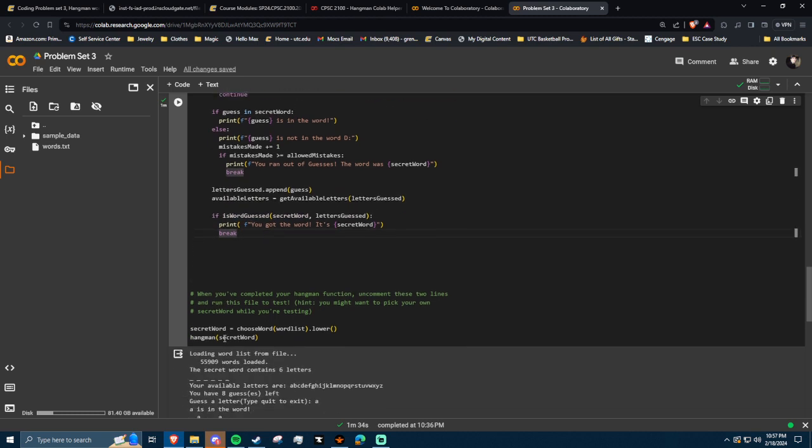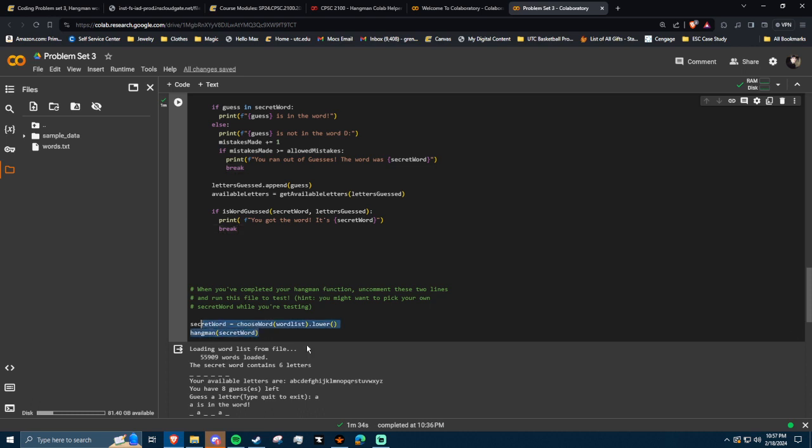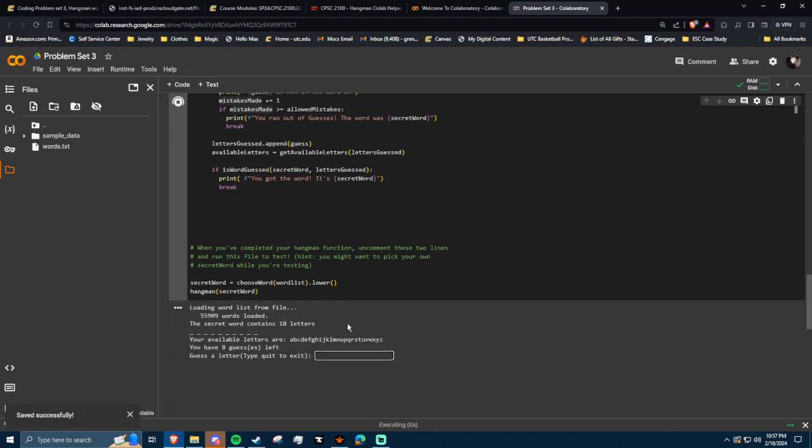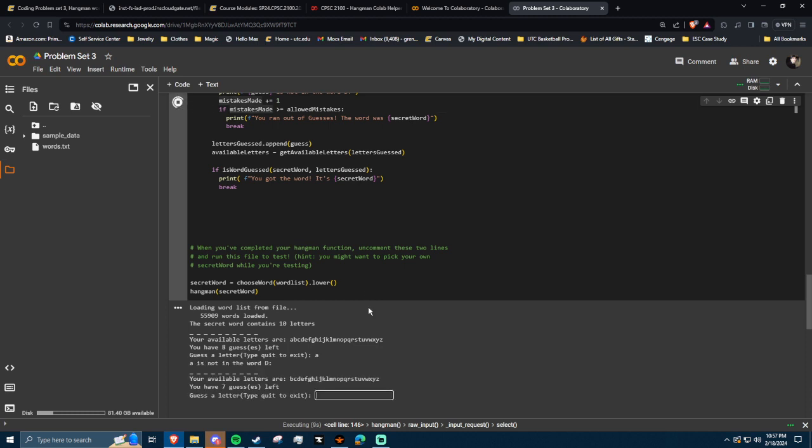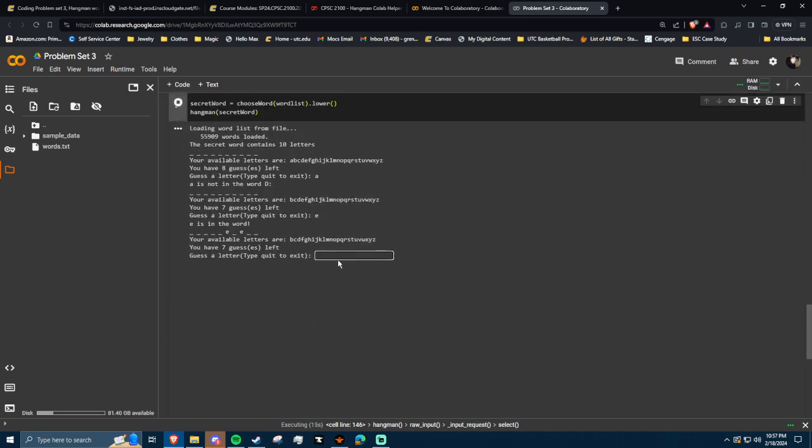Okay, so let's actually run the code. It's just going to run secret word to choose a word, and then it's going to run hangman here. So let's make sure I saved this and then run it. We're going to do a random word because I don't think I have one set right now. So we have a 10-letter word. So we'll just guess A. There's 0 A's. Okay, we'll guess E. 2 E's.